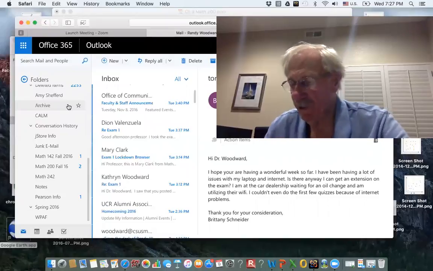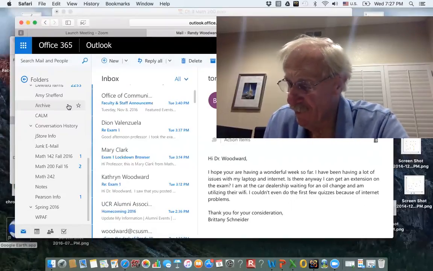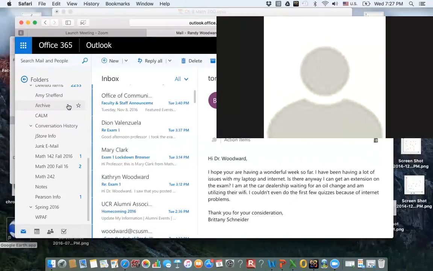Okay, so I'll write that down on my list of things to do. And it's just called a rule. You could say creating a rule to have specific emails placed directly into a folder. I think they would probably understand that terminology.